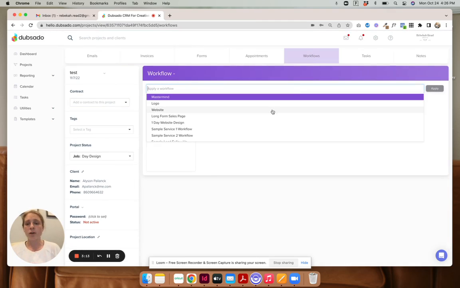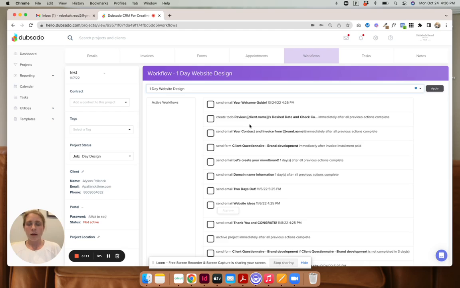And then the next and the biggest step for me is the workflow. So I have this already all set up. I just click one day website to design and I click apply. Right off the bat, they get the first email, which is their welcome guide email. And then I have created a to-do for me just to review the desired date if we need to work out some kinks with that, and get that set up.